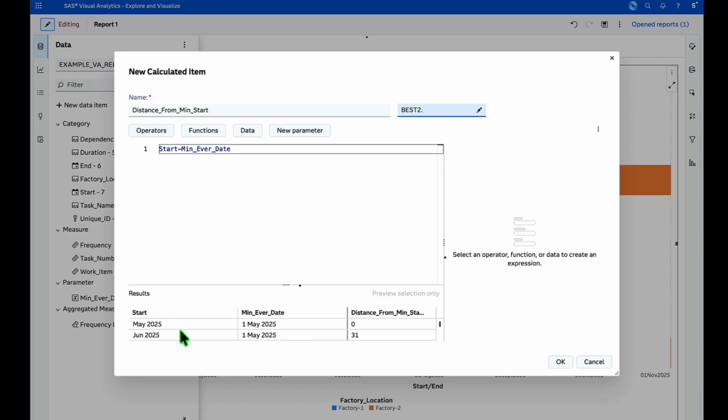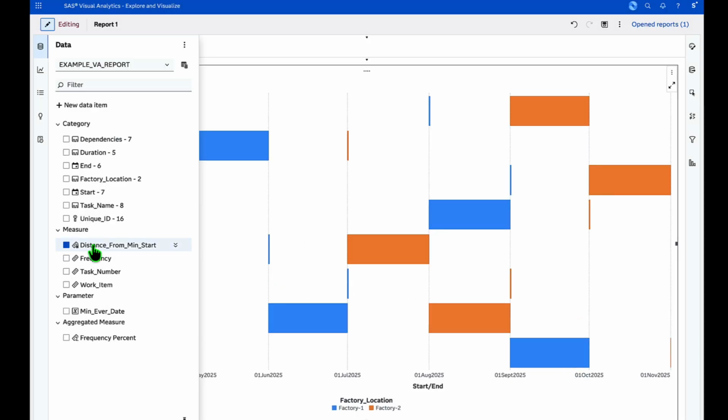Now do you see? May 2025 was my start date. My minimum ever date was the least of this value, and that's why I get a distance of 0. Distance between June 2025, it needs to be formatted better, but it's basically 1st June 2025 and 1st May 2025. You get a value of 31 days in May, and all that is okay. So you create this calculated item, and guess what? That's not sufficient.